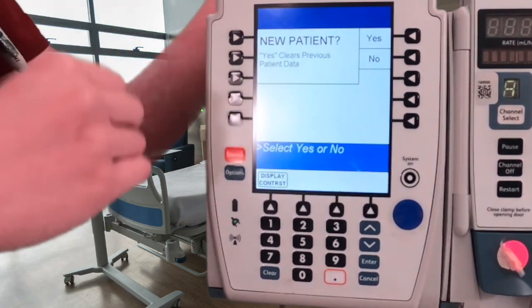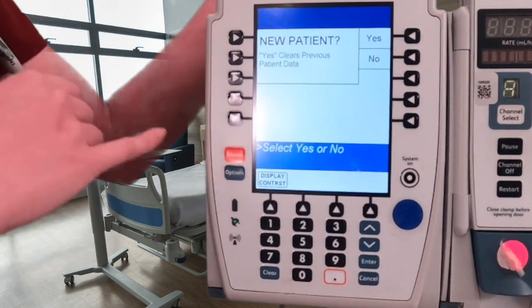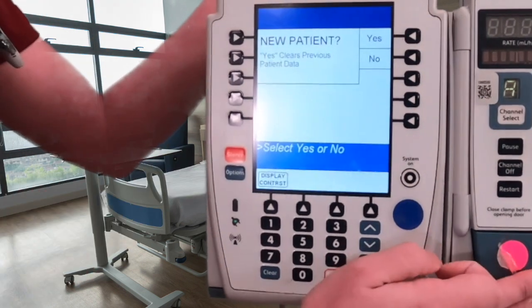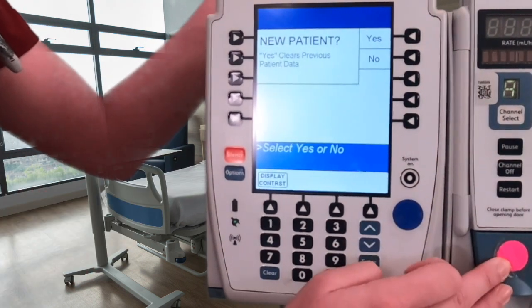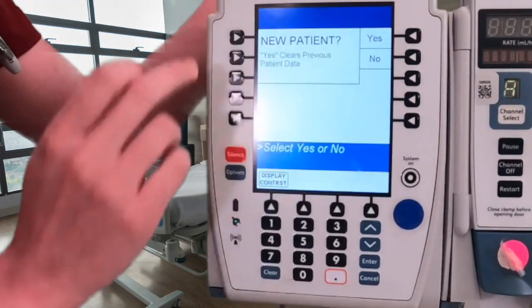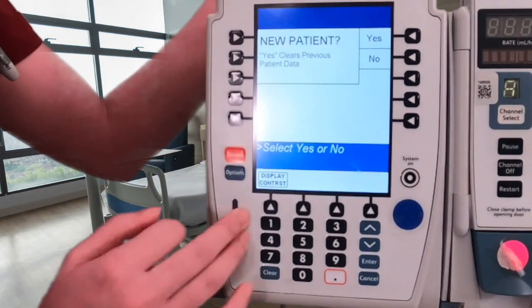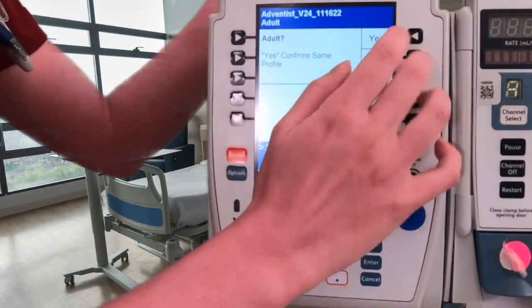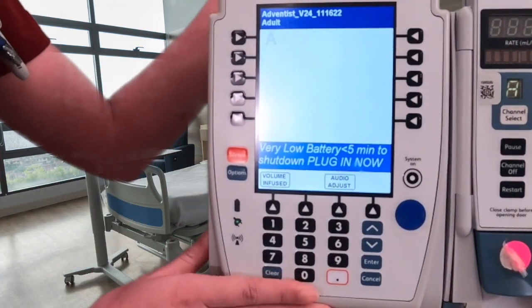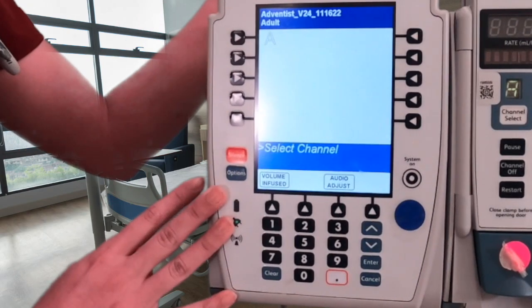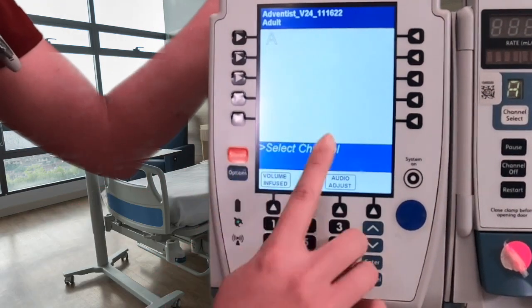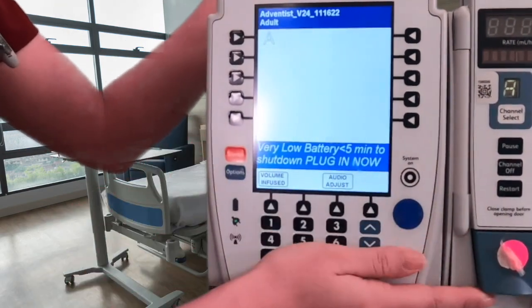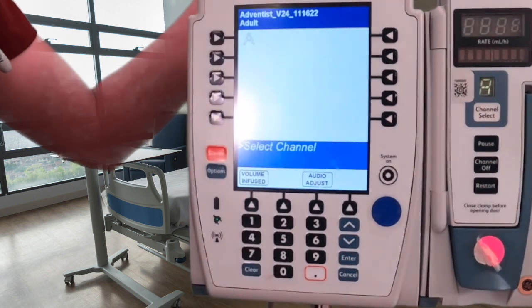So if this is a patient that you've already been working with and you're continuously putting your scheduled IV fluids, you can press no. But if it is a new patient, please select yes. If it's an adult, please select yes. Okay. So now we are at our main page and it will say select channel, and this is how we're going to be programming our stuff.